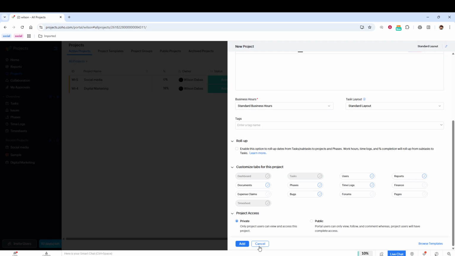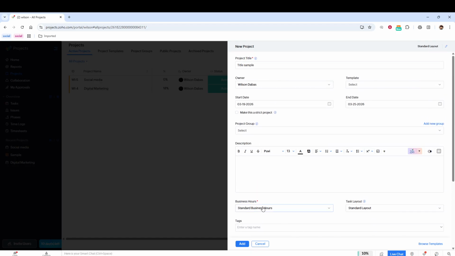Once everything looks correct, complete the setup by clicking Add. Zoho Projects will create the project using the title, dates, layout, and privacy settings you selected, and you will be ready to begin adding work and inviting members based on your usual workflow. And that is all there is to it.